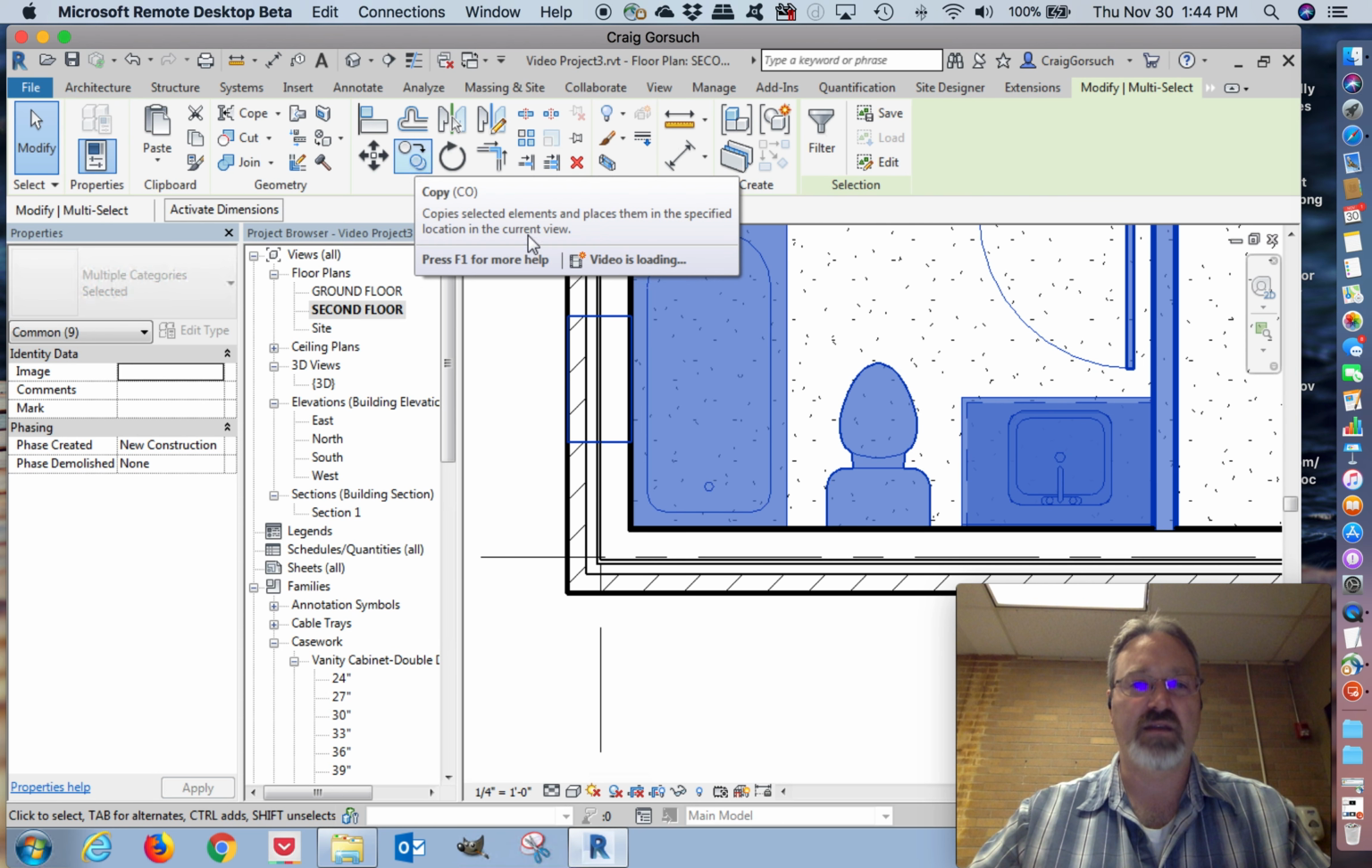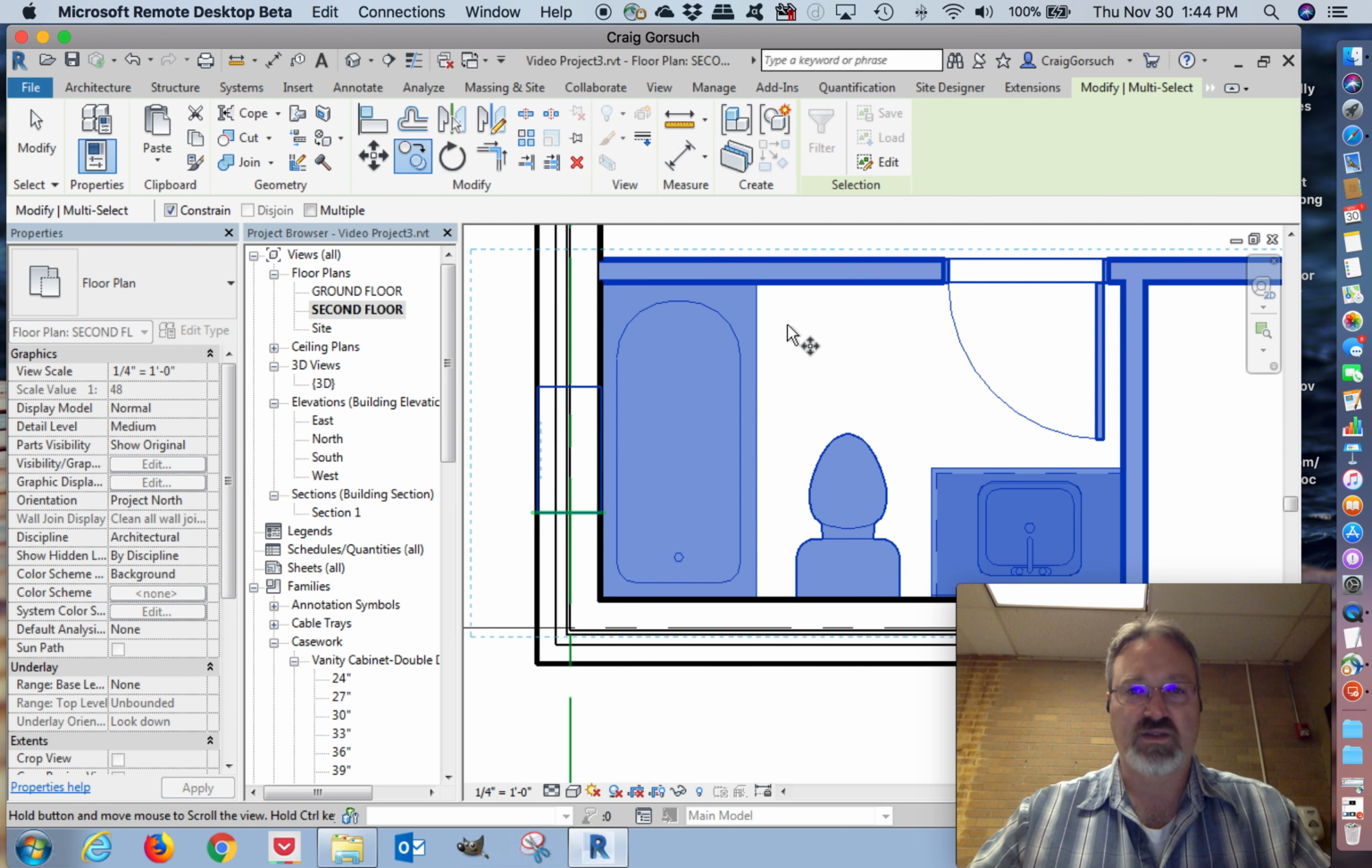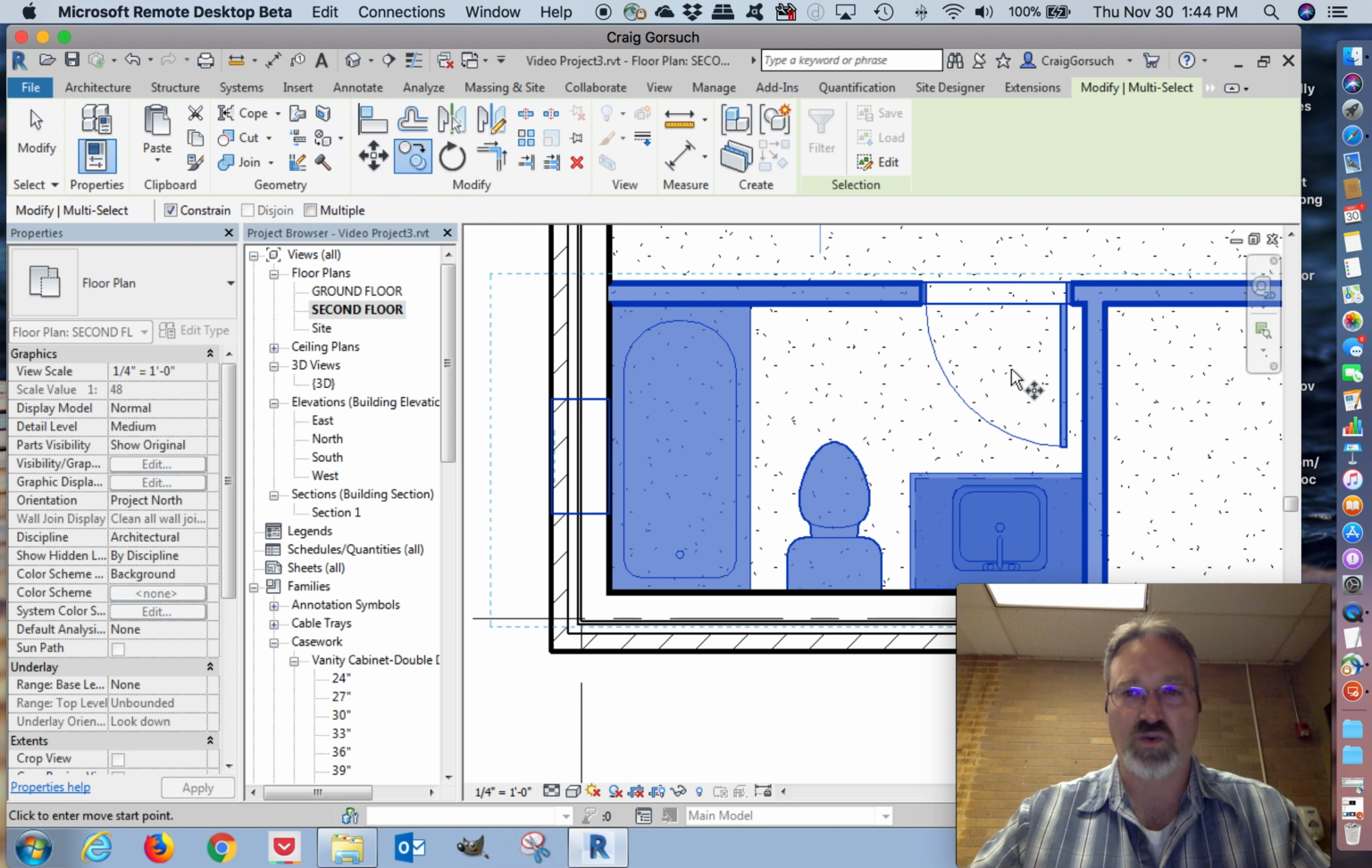So copy command. And now you notice I've got the window selected, this wall is selected, those doors have been selected, and I want my base point of displacement, as it were, to be this corner of the bathtub or the corner of the wall. So one click there.